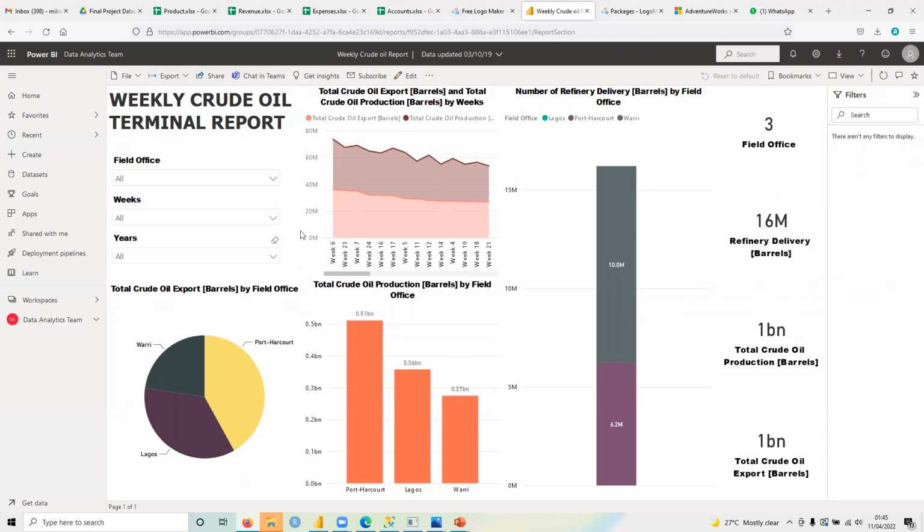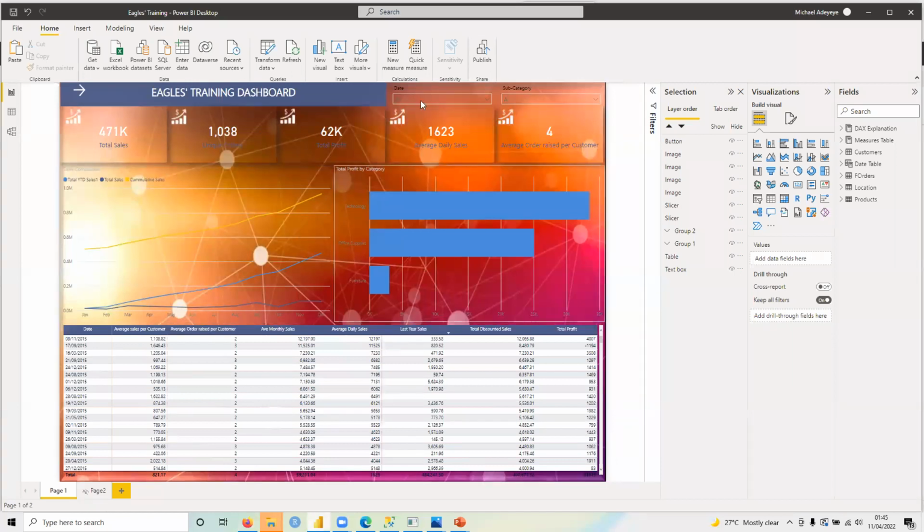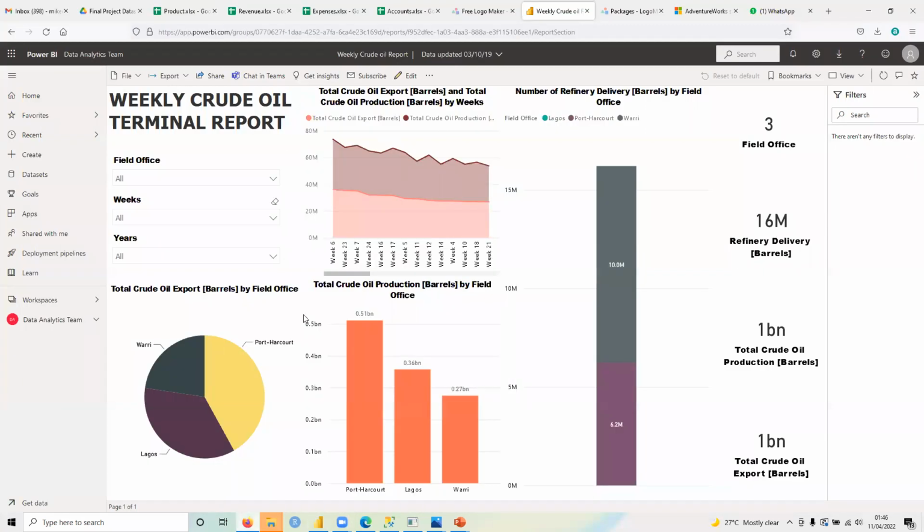So maybe I want to make changes. I don't have the file. Maybe, for example, I lost this file and I couldn't see it again, and I published it already. I have this file, I published it already, and I can't find it again. Right? I can come back to Power BI service, and from there I can download the report again, using file.